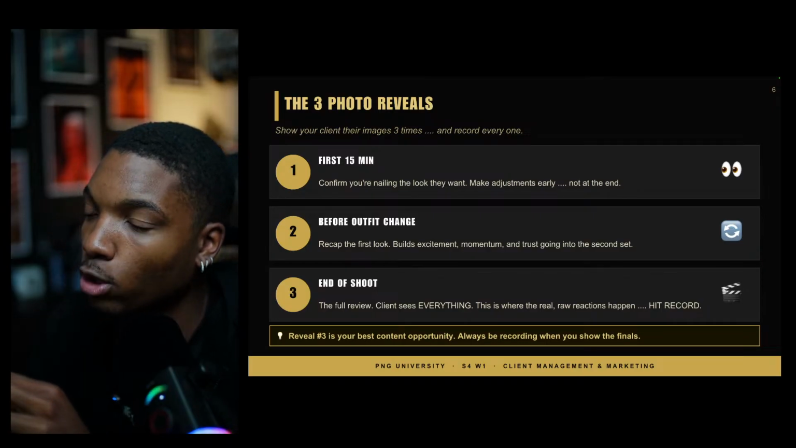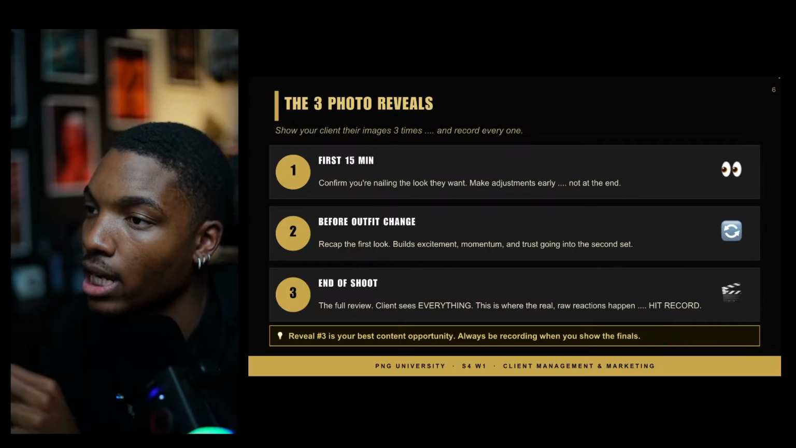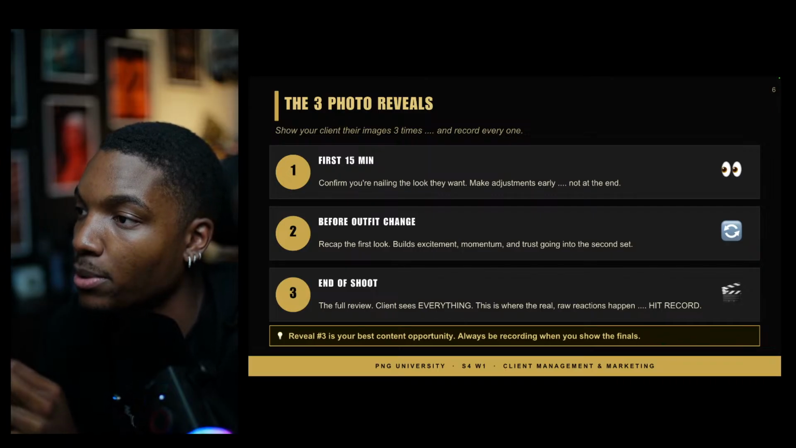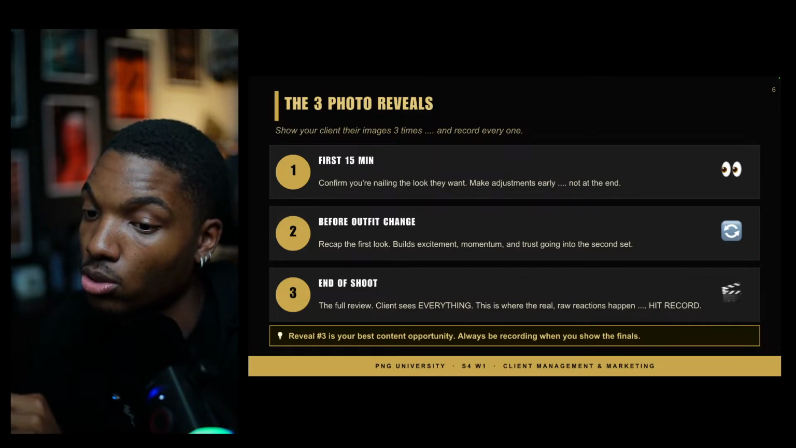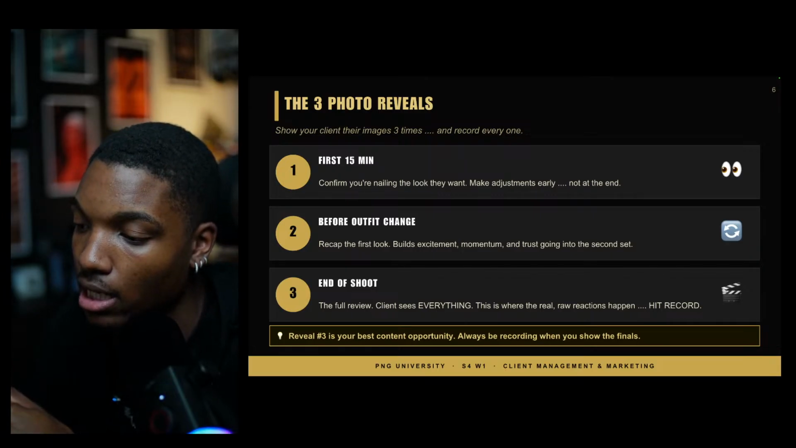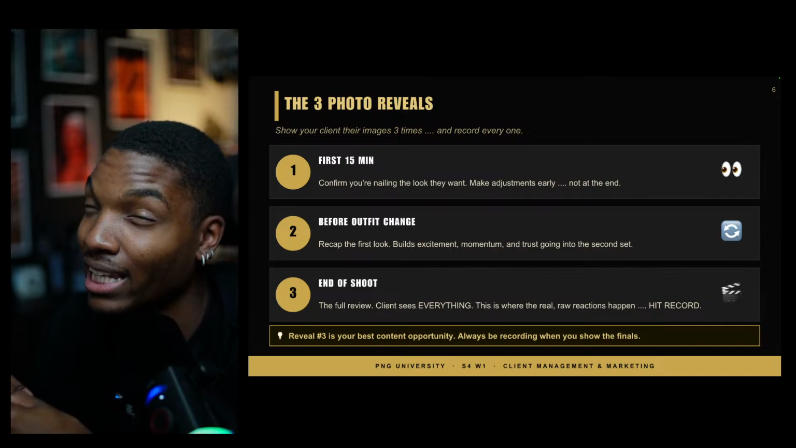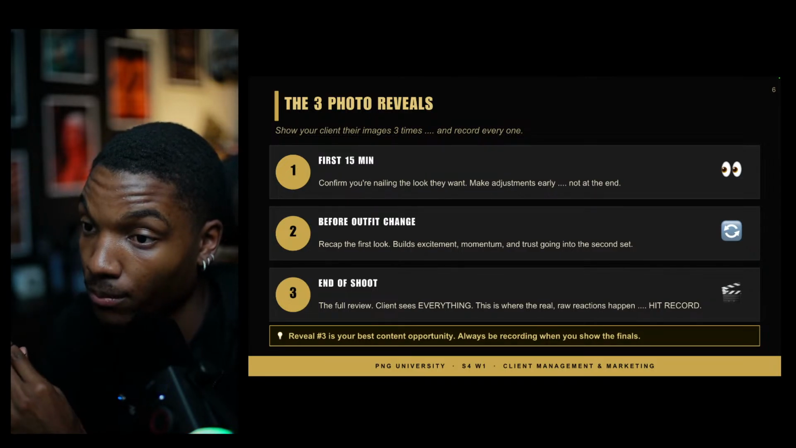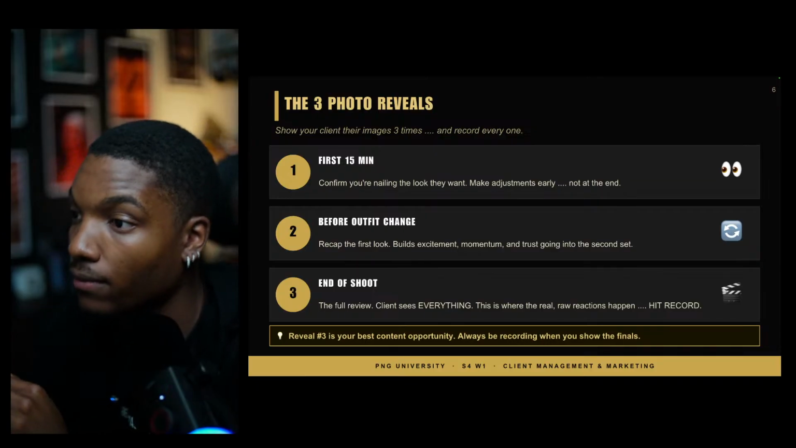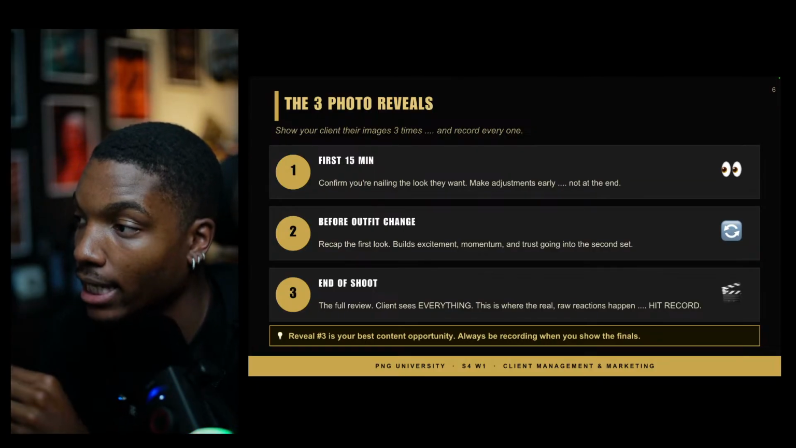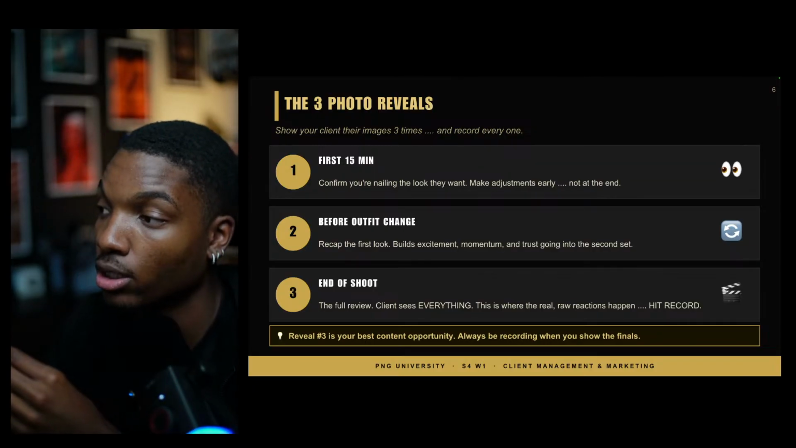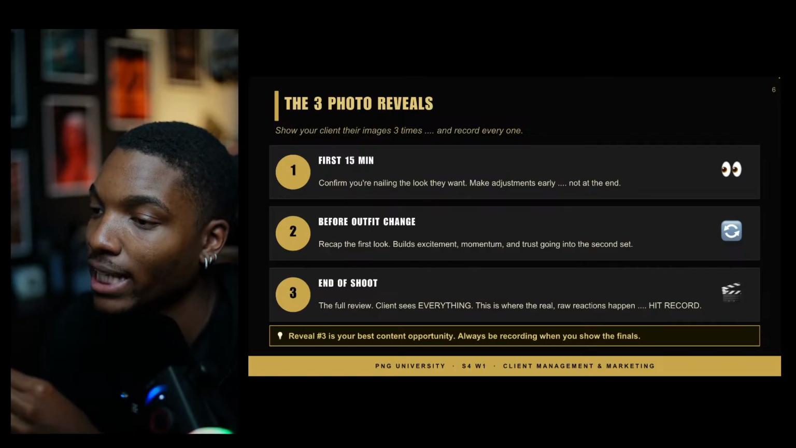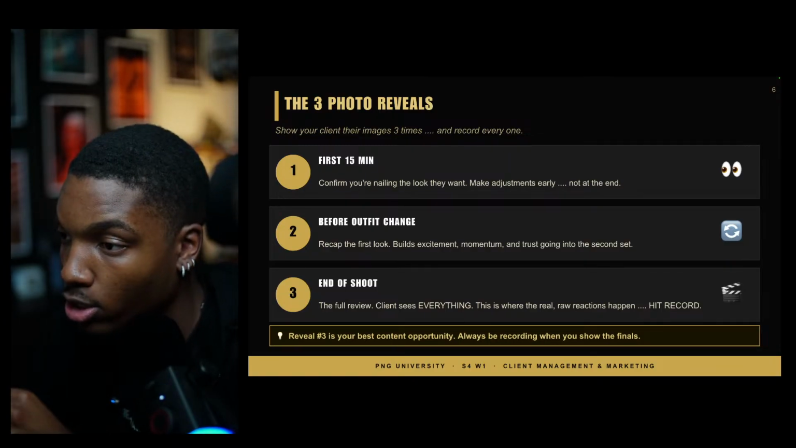But the three photo reveals that I do are in the first 15 minutes of the session. Definitely show your clients their images three times and record every time that you do so, to help yourself have less content, fewer times that you have to record, but valuable content that you are recording, right? So first 15 minutes, confirm that you're nailing the shots with your client, and get those shots so you can make the adjustments early. Don't wait to the end, right? Before the outfit change, I also record that as well to recap that first look.